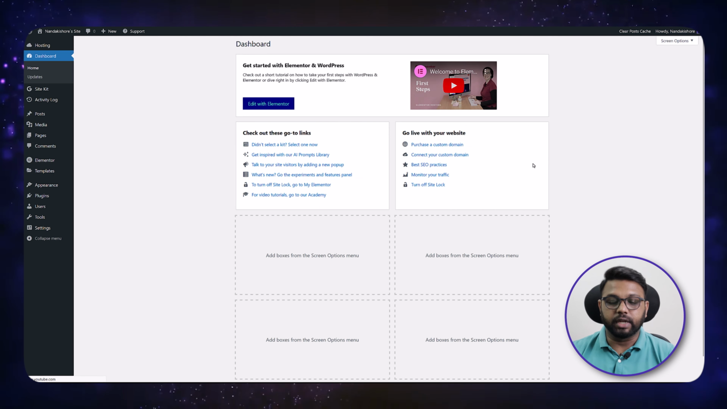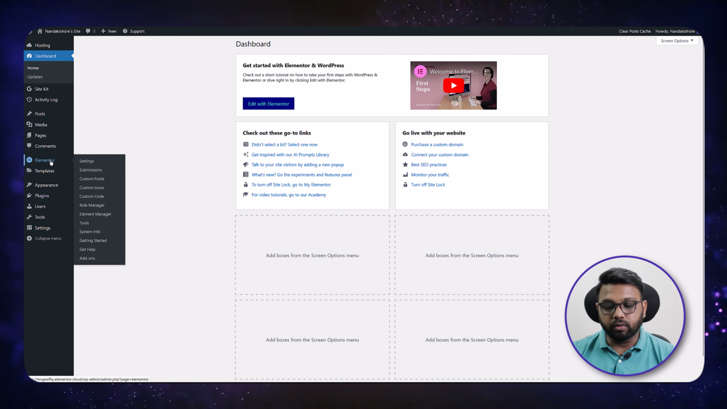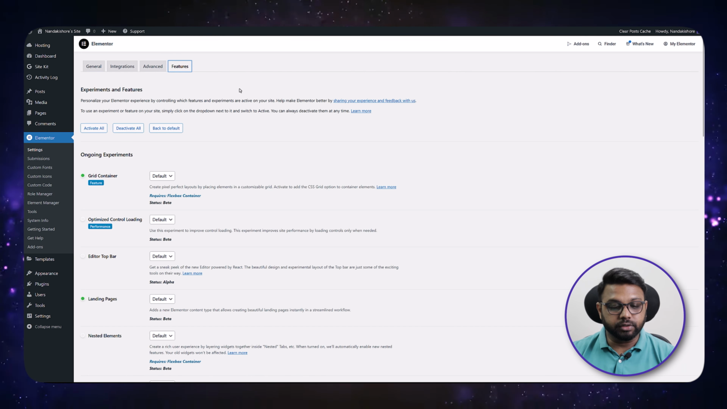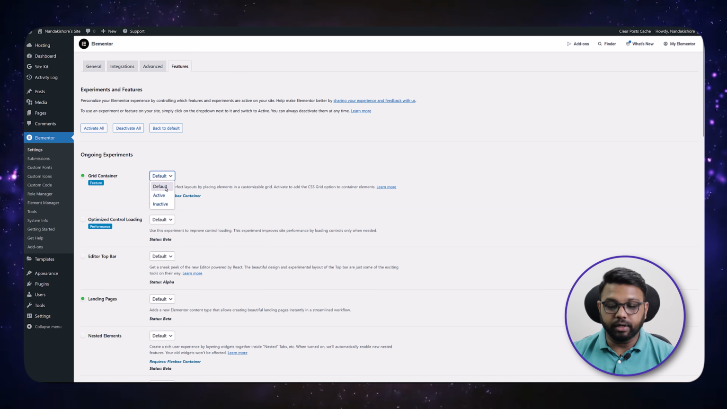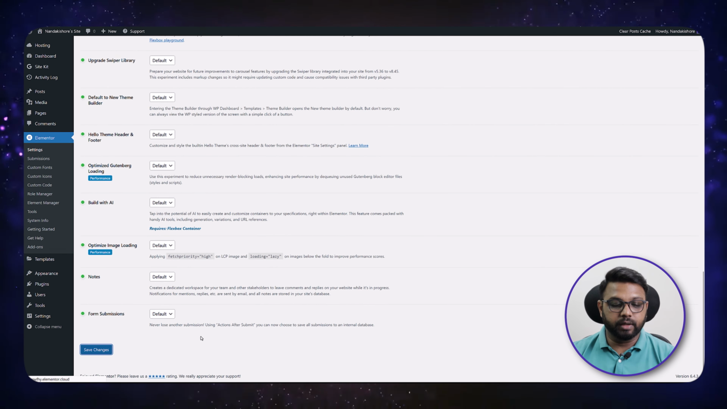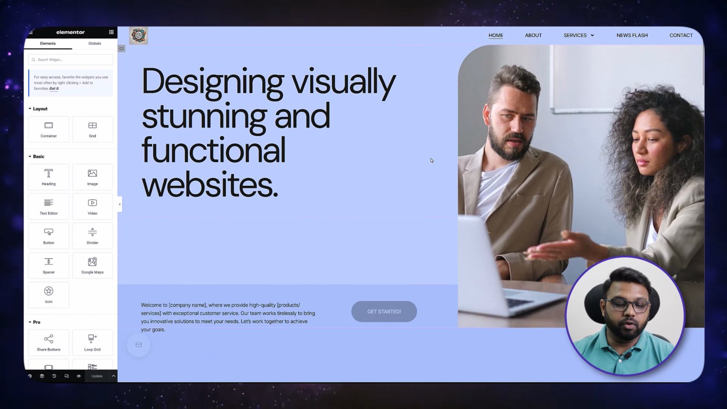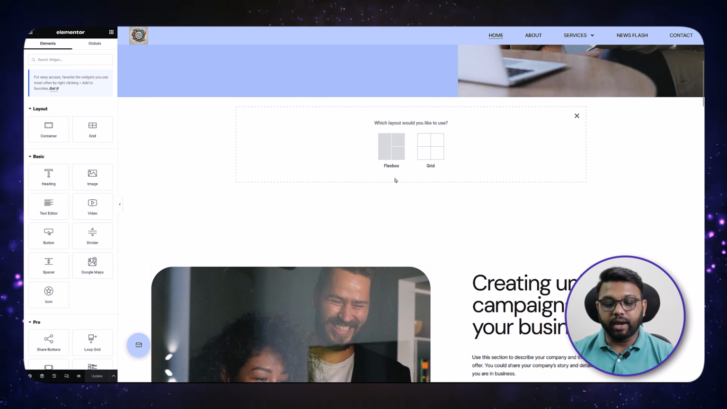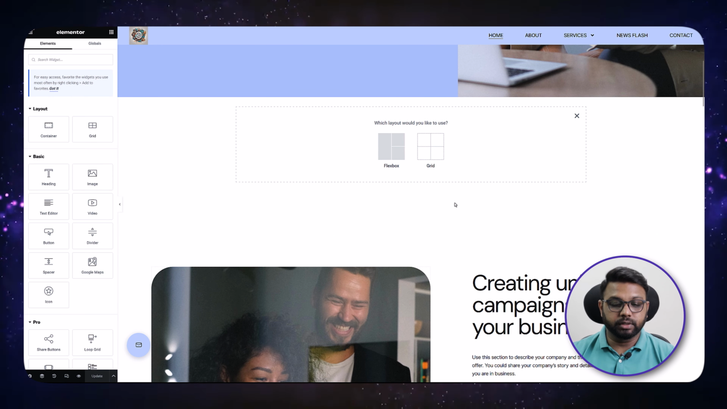First, let's go to the WordPress dashboard, hover on Elementor, click on settings, then click features. Now you can see here the grid container option. Activate it and save changes. For instance, if we go here and click this plus and plus again to add a new container, what layout would you like to use? We have a couple of options to choose from: Flexbox and grid container.